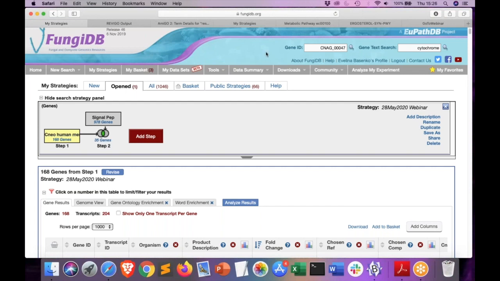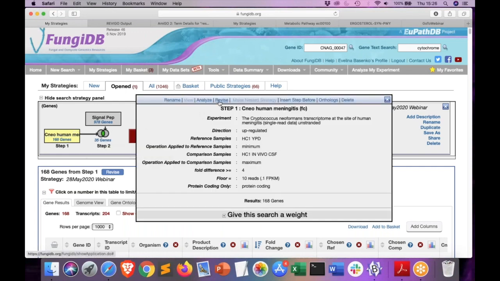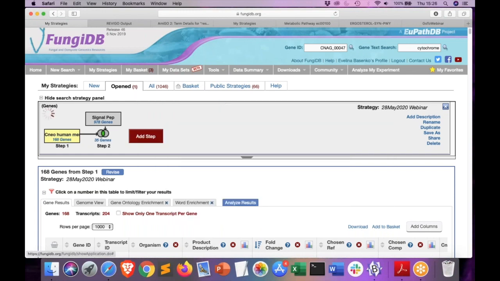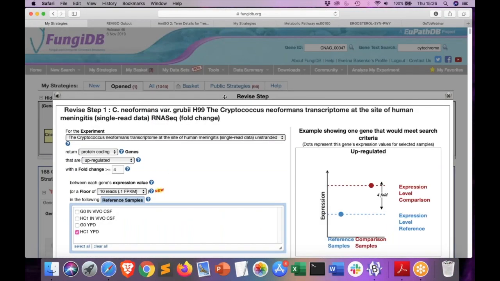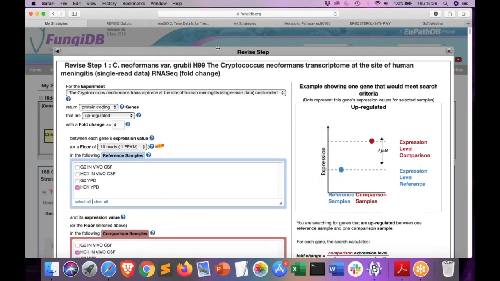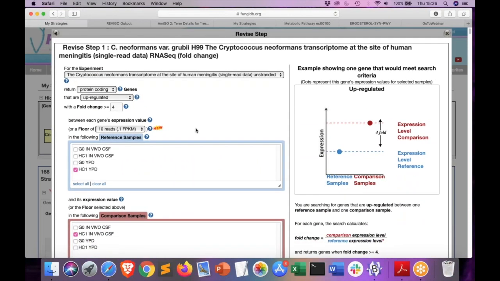So I have pre-run a search strategy that looked at the transcriptomic dataset in Cryptococcus neoformans, and then subsequently identified how many of these genes also have a predicted signal peptide. But for our purposes today, we'll take a look at the genes that I found in step 1. The significance of this search is, I'll go ahead and show you the revise screen to show you the samples that I have used.